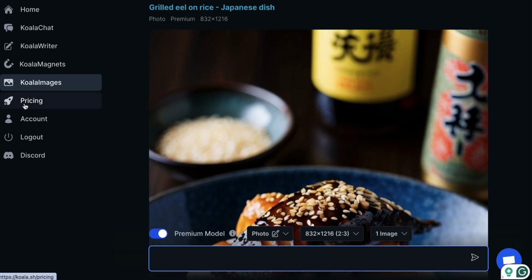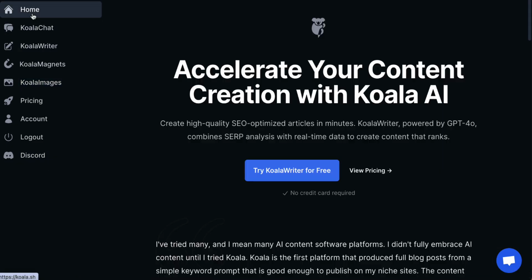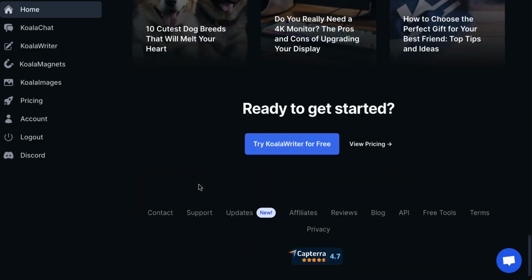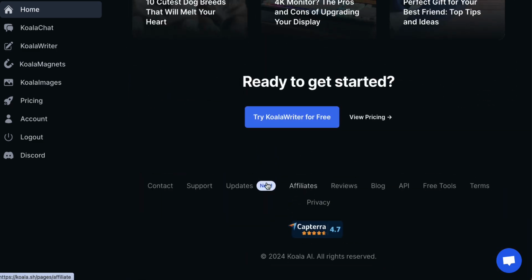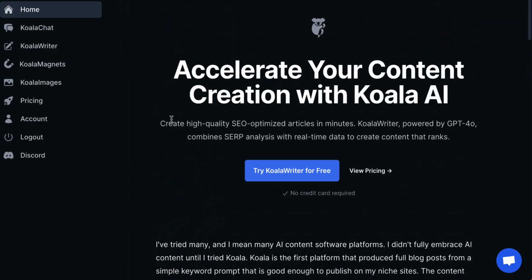You can check pricing here. You can go to your account here. They've got Discord if you want to go and get support and ask questions. It's all pretty cool. Let's go back home. Okay, we can come down to the bottom. You can become an affiliate here. You've got the contact address here if you want to get in touch. I found their support to be very, very responsive.